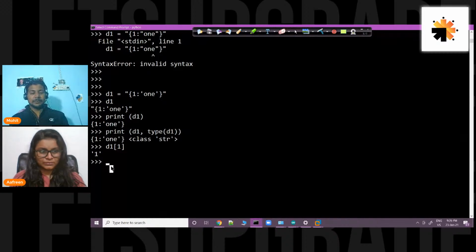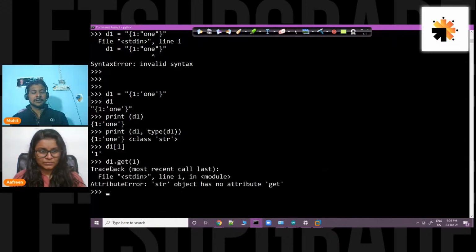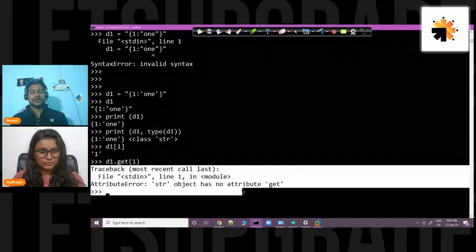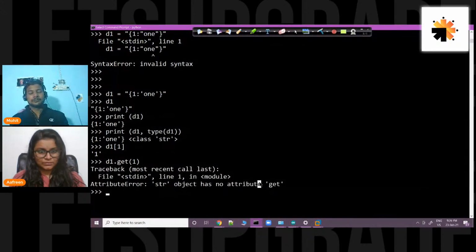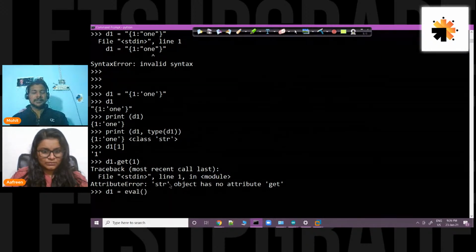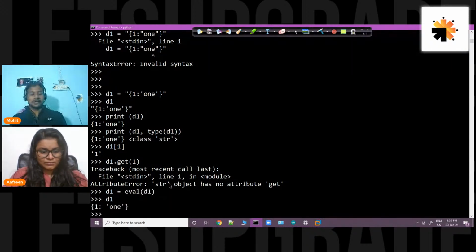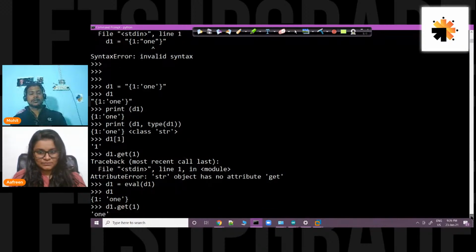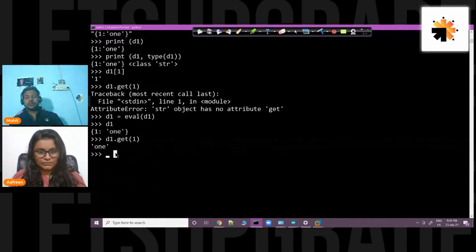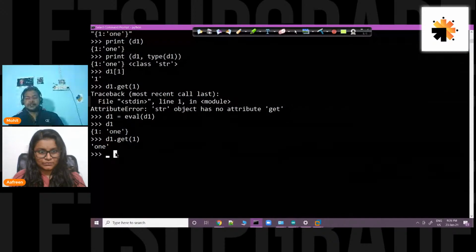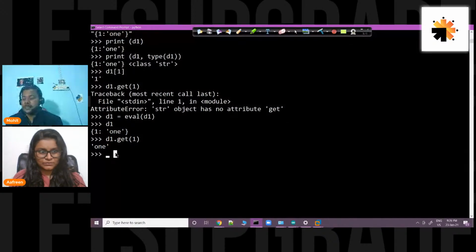Okay, if I apply get operation, now I'm getting the error. String object has no attribute get. Now I can say, okay, this is string. So we need to convert this thing to dictionary. How? D1 equal to eval and D1. Now I can apply the get. Okay, just remove the quotes. The eval function just removes the quotes, and whatever is inside it, evaluates it.